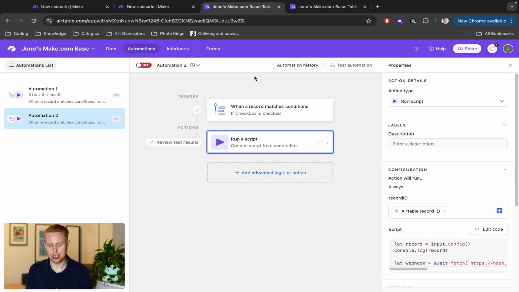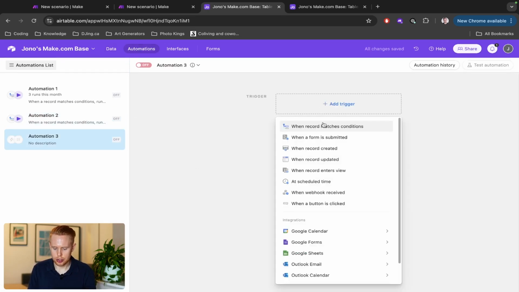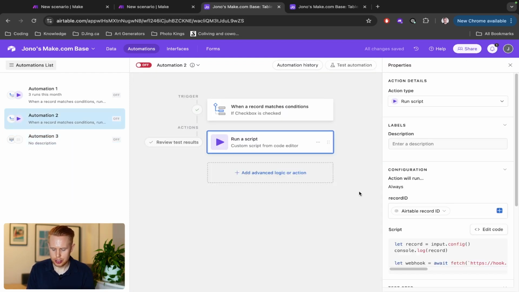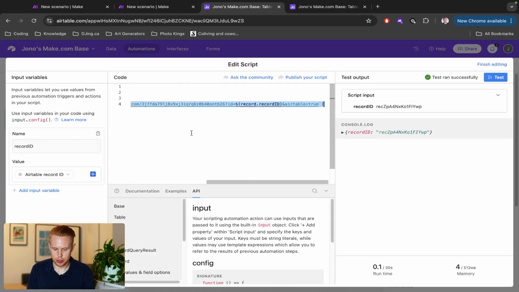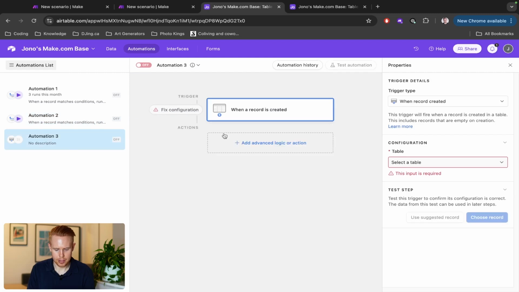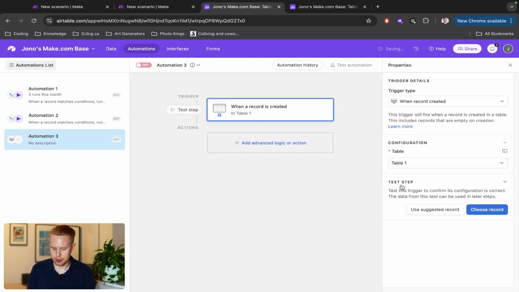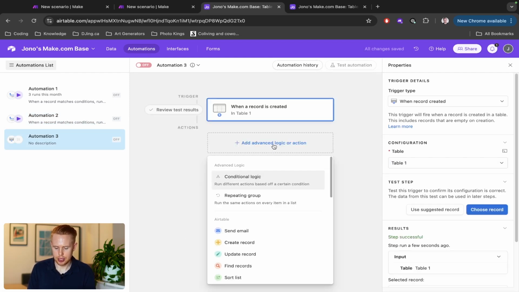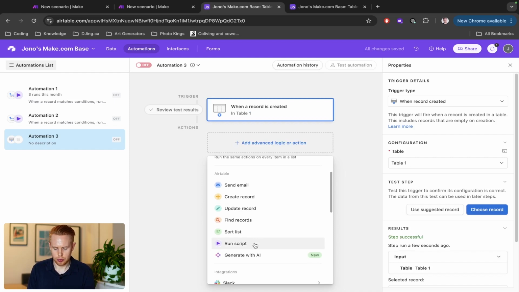And in the particular database, we're going to set up another automation here. This automation is going to be different from the first one, where in this one, the trigger is going to be when a record is created, right? So we'll change this to when a record is created. I'm actually just going to copy this code too, just so that we don't have to do this again. And this time, we're going to select the table. Everything looks good here. We'll choose a record, which is going to be this record that we just added in. And we will run a script.